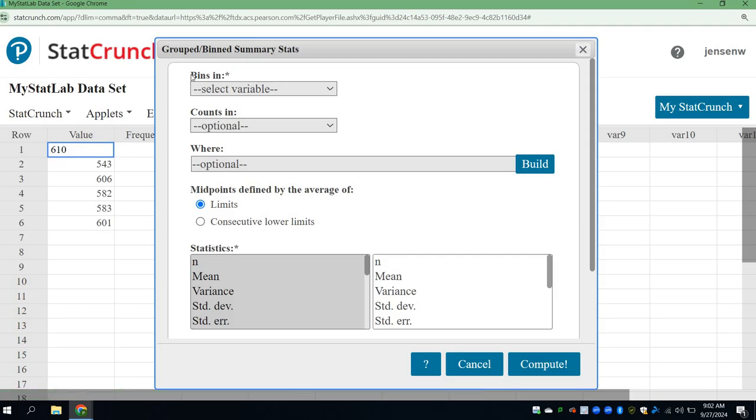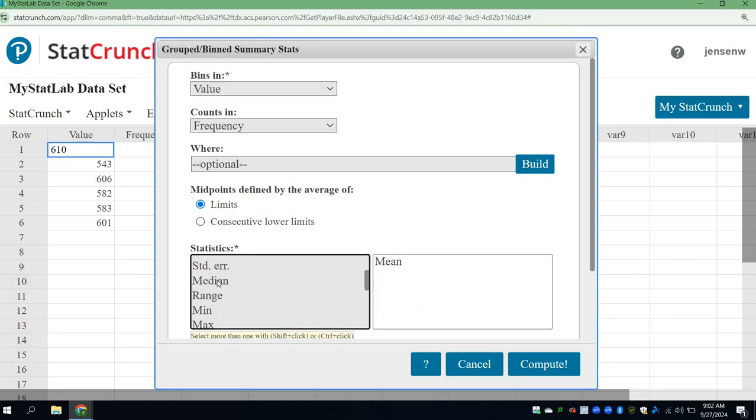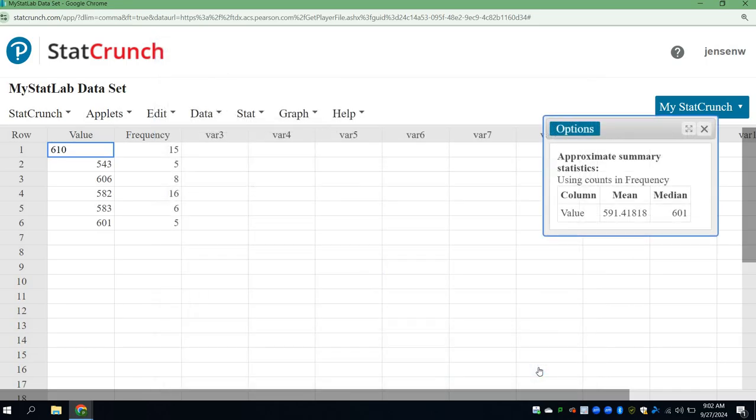So we're going to go down here and choose this last option. As I do this, it's going to ask me the bins are in what? Now the bins are where your data is. So our data is values. The counts are frequency. So again, bins is where the data is, counts is where the frequency is. And then we tell it what we want. The first question wanted the mean, so let's click that. I believe it's also going to ask us for the median as a part 2, so let me click that as well. So again, I did a control click, and these are the only things it's going to give me. And I click compute, and I have the mean and I have the median.